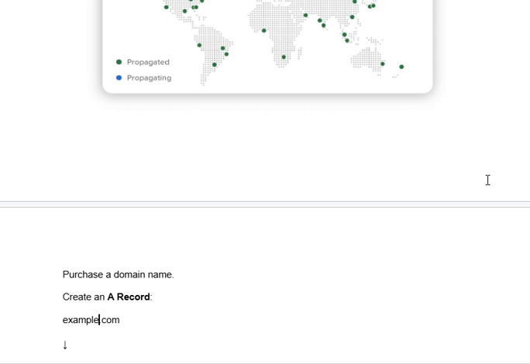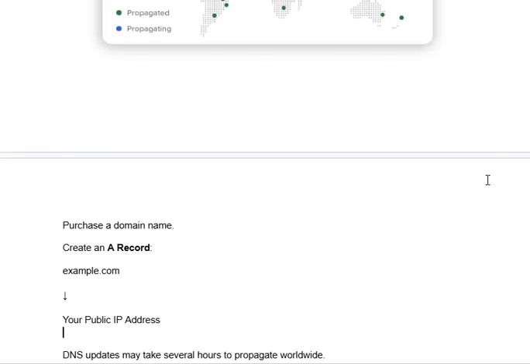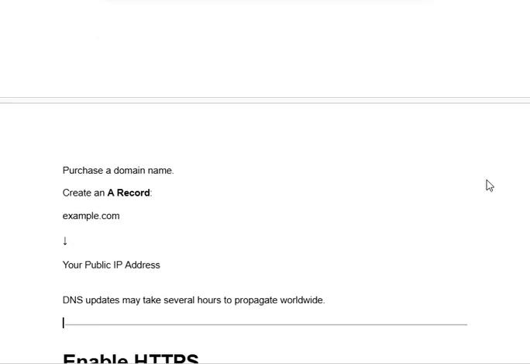Purchase a domain name. A lot of the time you have to purchase a domain name to create a record. Sometimes you have to go through GoDaddy, sometimes through Bluehost. Or sometimes there's a way you can go online and buy it from people without getting associated with those big brands, like example.com. After you buy your domain name and point it at your public IP address, DNS updates may take several hours to propagate worldwide.